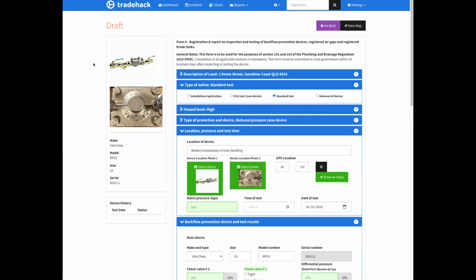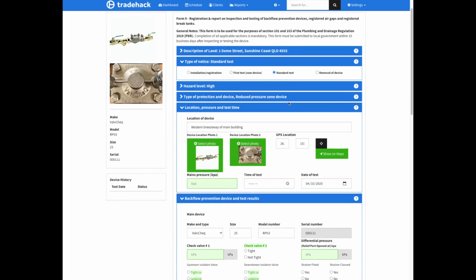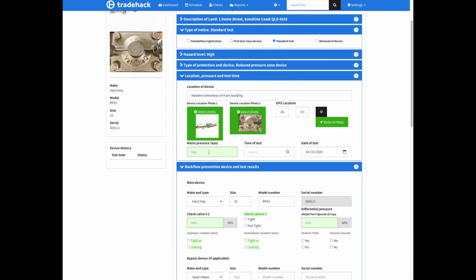Once again, you can see that it's got photo recognition there. It's got a close-up of the serial number. It's been GPS located as well, so I'm ready to start testing. So I'm happy with the standard test because I'm just testing my annual test on this. Once again, we'll put in the mains pressure.